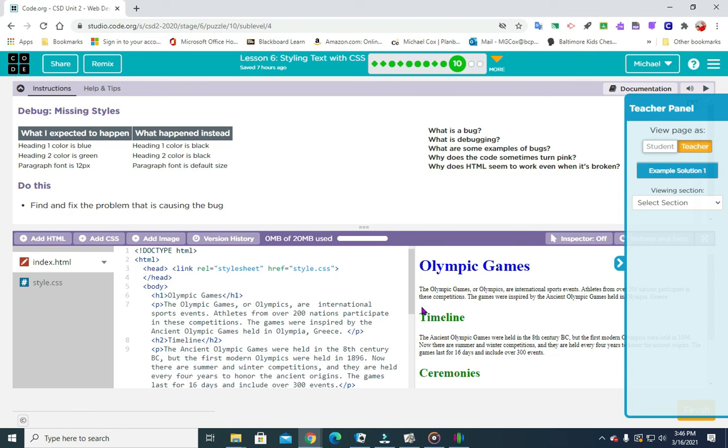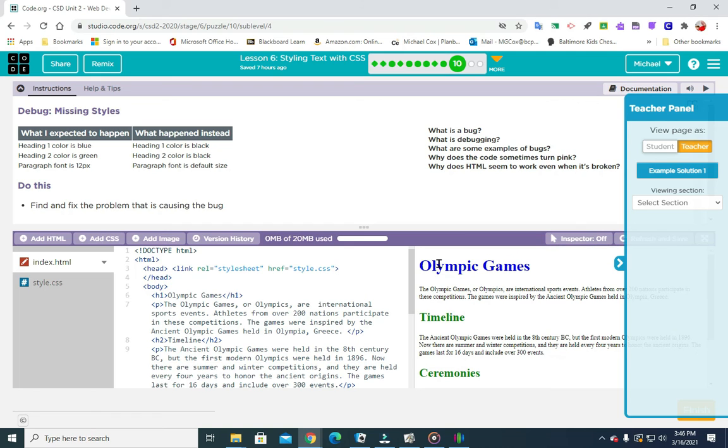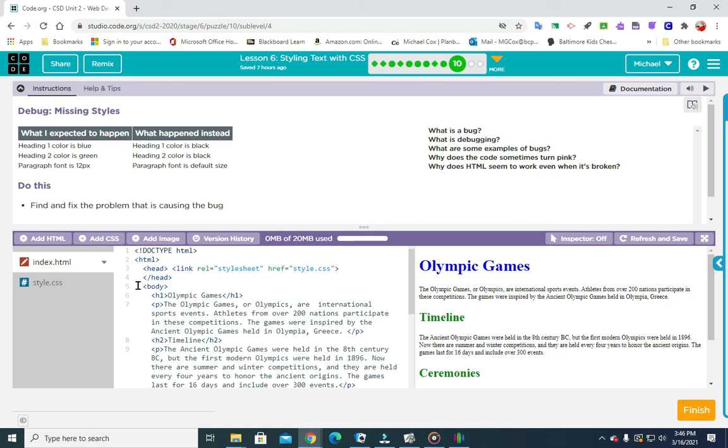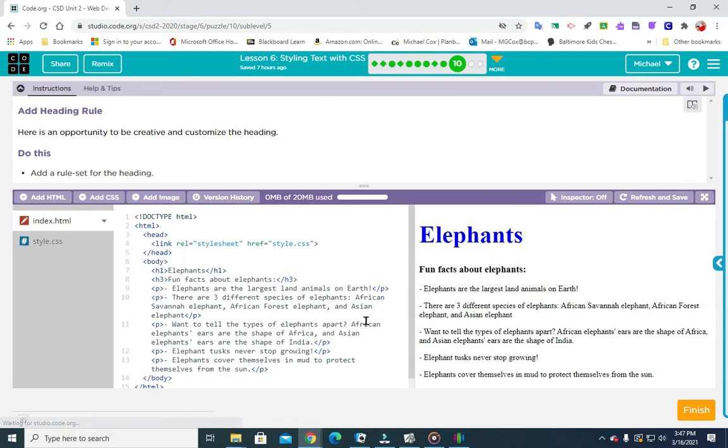As soon as we put it in there, the H2s turn green, the header turns blue, and the font size shrinks down to 12. So all we did was, it's got to be between the head. See where it says head here? Opening head and then closing head. And then we finish. Then we're going to go back in here. And this is the last one we're going to do today.